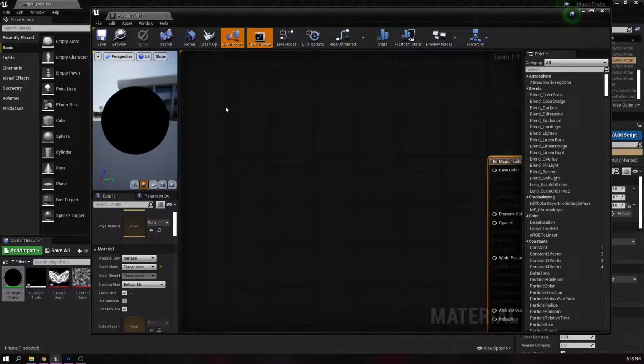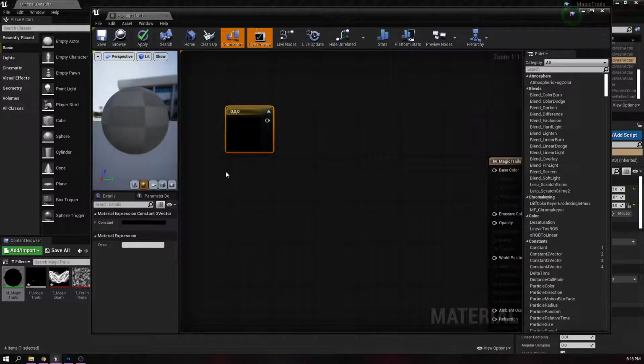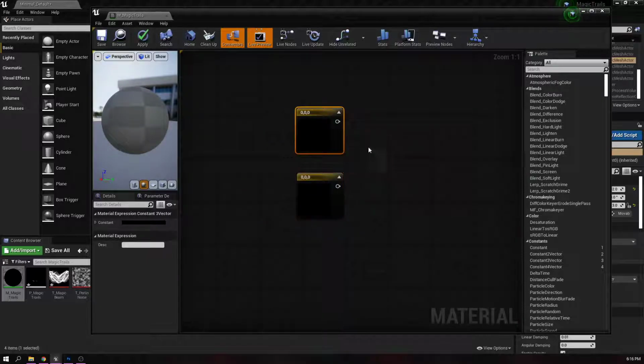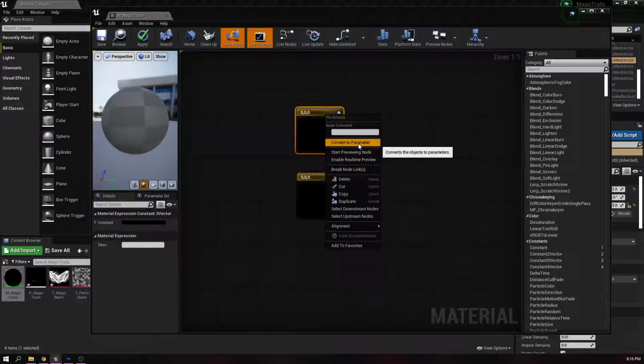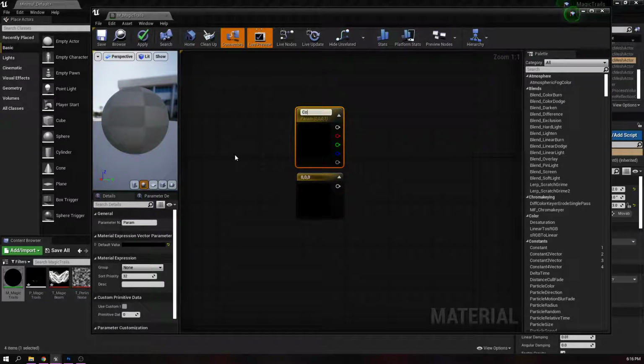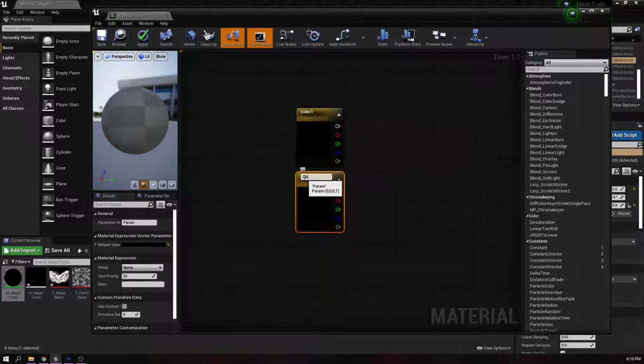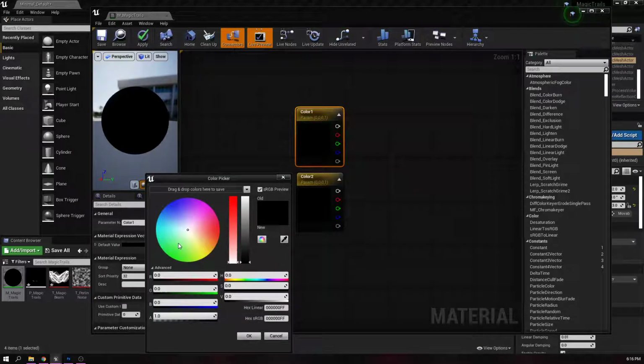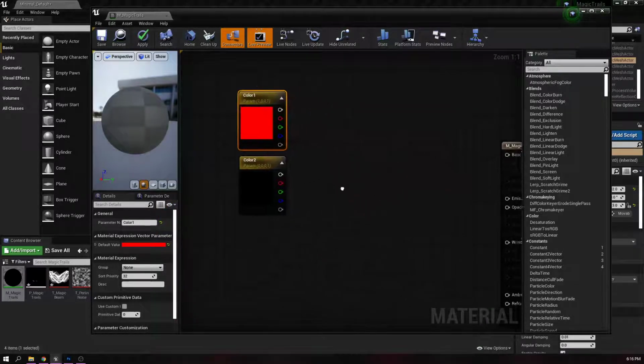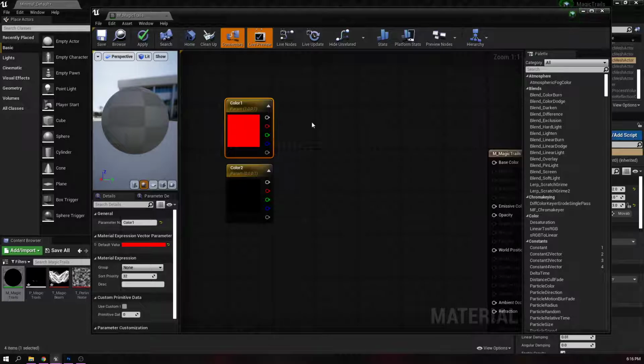What we're going to need is a color node. If you hold down 3 and click, you'll get a vector 3 on the screen. You want 2 of those for the colors. Then right click them and press convert to parameter. We're going to call this first one Color1, no space. Second one, same thing, convert to parameter, Color2. Cool. Let's do some fun. Let's do the opening color red, and then we'll go to black. Give it a nice University of Utah spin.